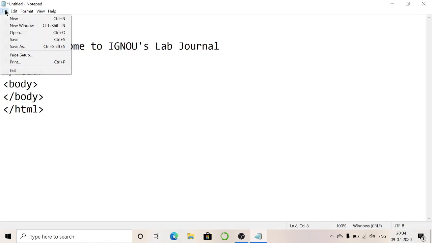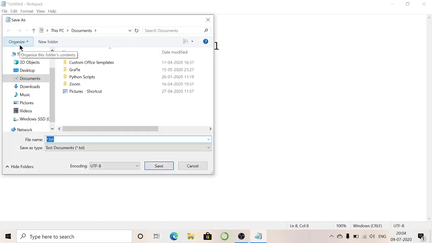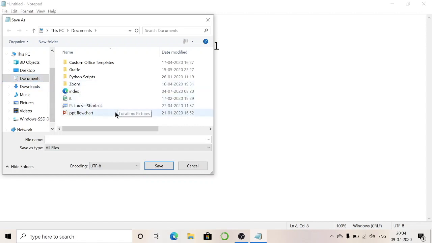Go to File. Whatever we have typed has to be saved as HTML. But Notepad, by default, is a text editing software. So if we press Ctrl S or save, it will be saved as a TXT file. But we don't want the TXT file, it has to be an HTML file, because the browser handles only HTML files. So select All Files and go to wherever you want to save.